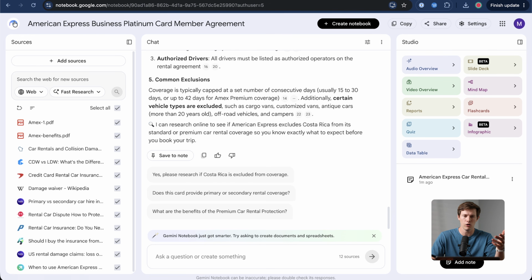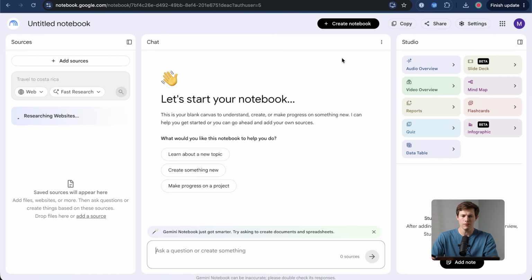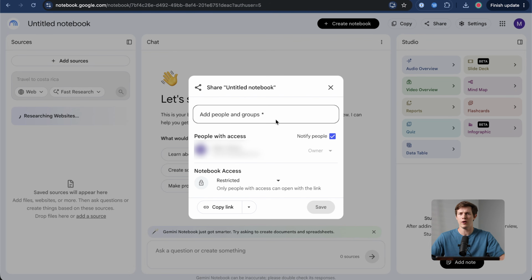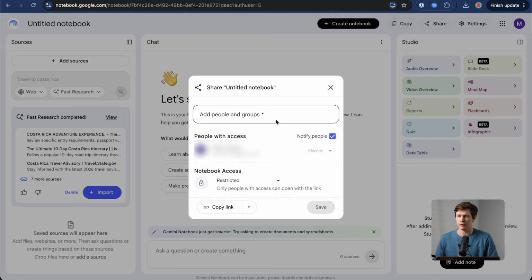Say, maybe I'm going to make a new notebook and we're going to say travel to Costa Rica. And maybe I want this to be planned with my wife. I can click on the share button up on the top right. And anyone who has a Google account, if you're sharing, for example, on like Google Drive or something like that, rather than making a folder, you can do everything in Gemini Notebook.